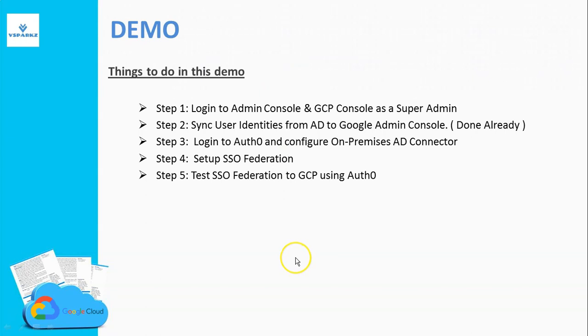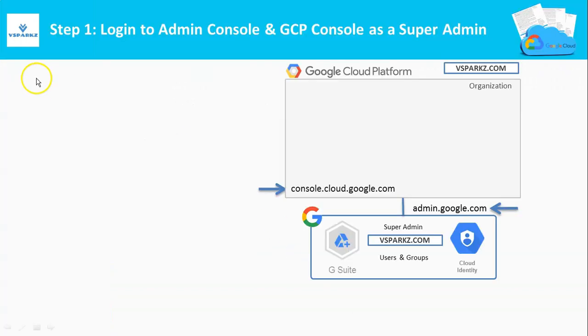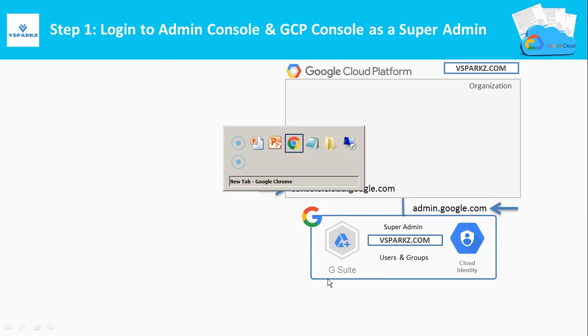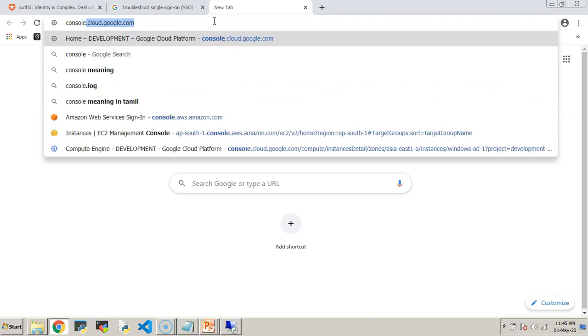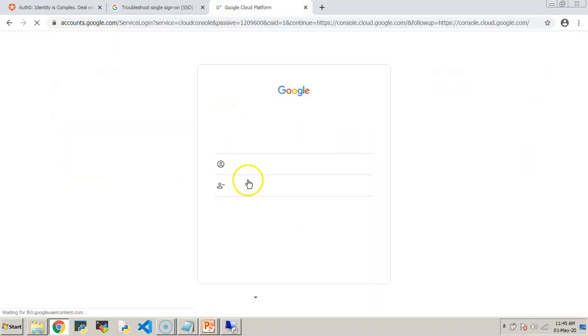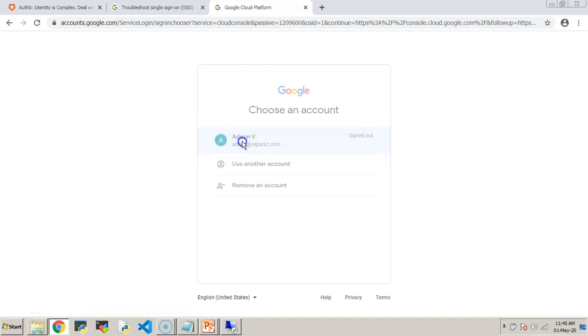These are the things that we are going to do in this demo. Step 1, we are going to log into the admin console and GCP console as a super admin. Just open a browser and then type console.cloud.google.com and enter your super admin credentials and username.